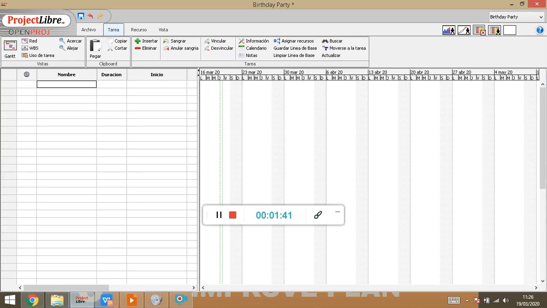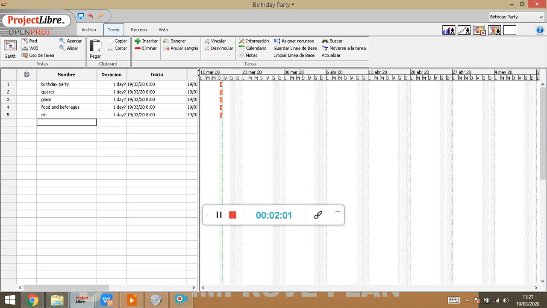My project actually is about a birthday party that I'm throwing, right? So the birthday party is the general concept, and then it has some phases. I need, for instance, my guests, I need a place to do it, I need food and beverages, and so on, right? I have many things in here, I don't want to get into the detail, you get the point.